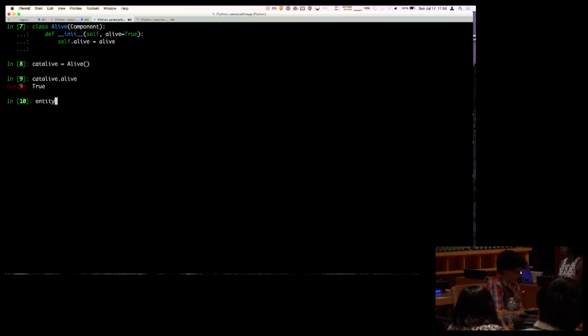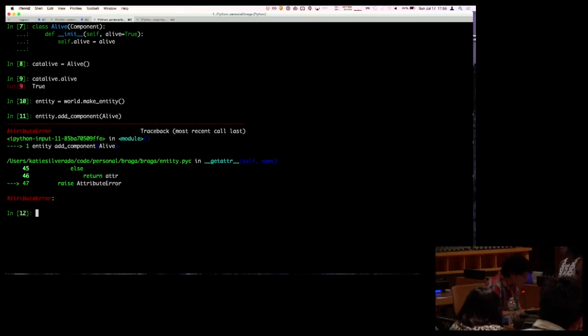So let's make an entity. I'm going to stick an alive component on this entity. Oops. Is that how that works? That's not how that works. Great.